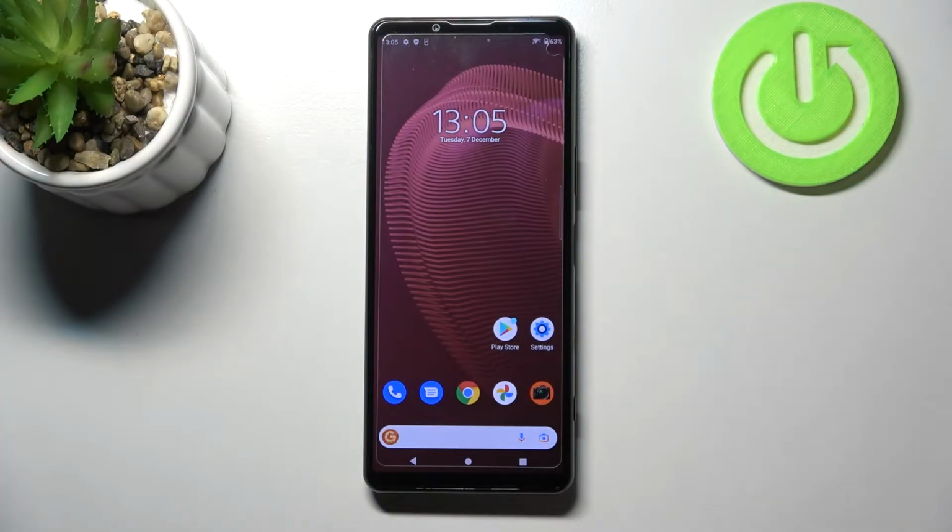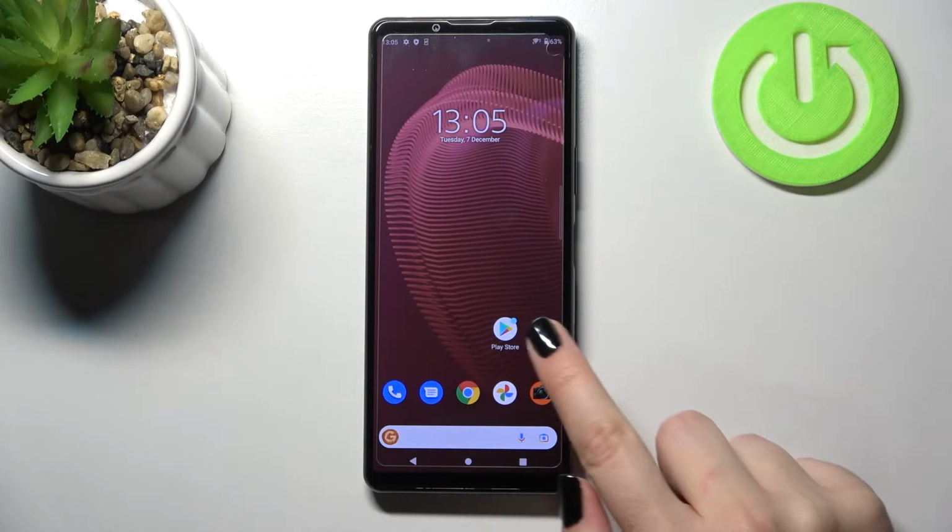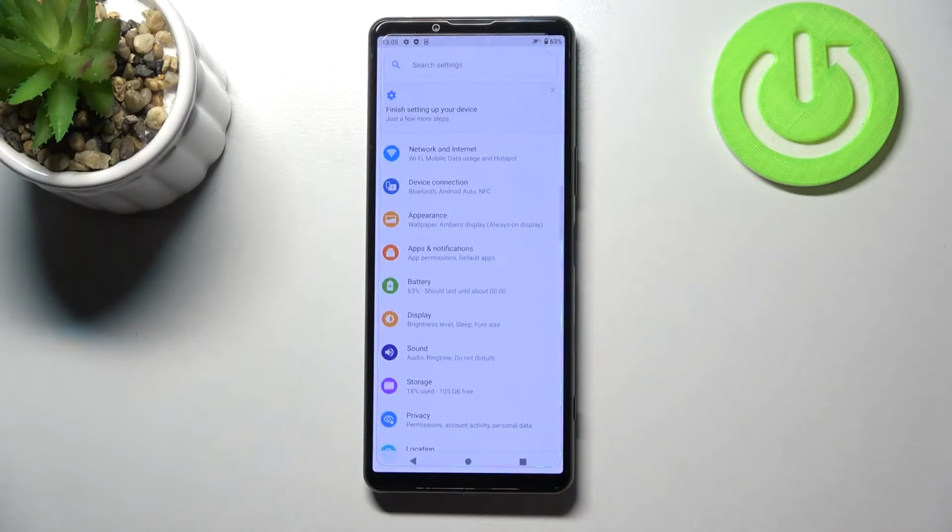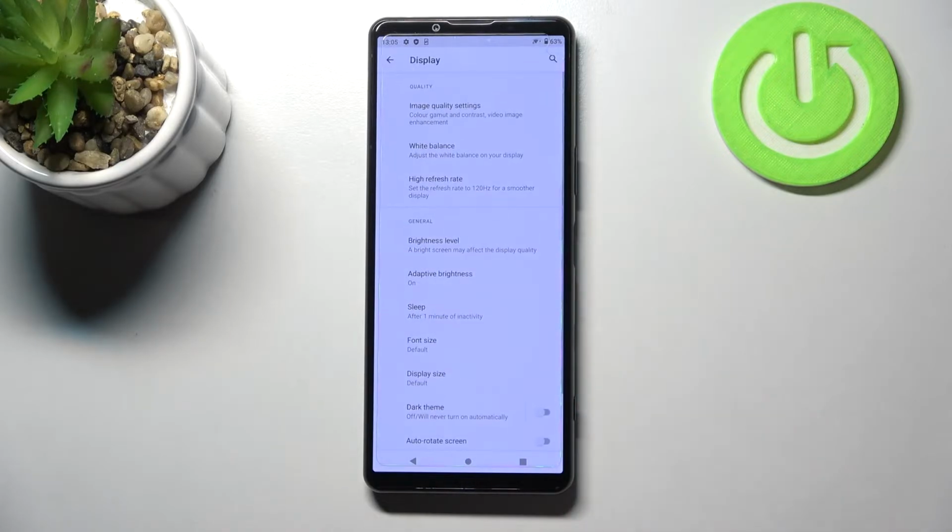Hi everyone, in front of me I've got SONY Xperia 5 Mark III, and let me share with you how to change the screen timeout on this device. So first of all, we have to enter the settings, and now let's tap on the display.